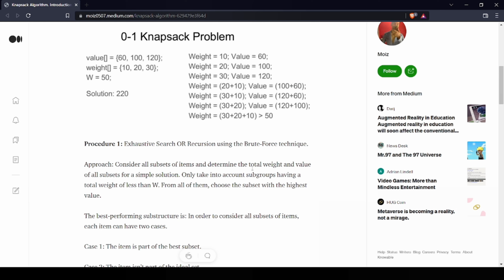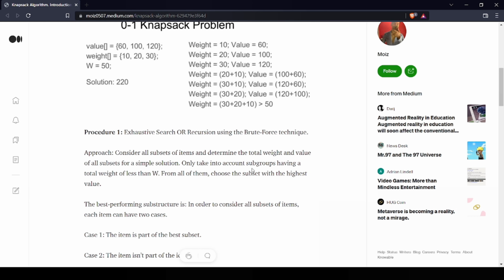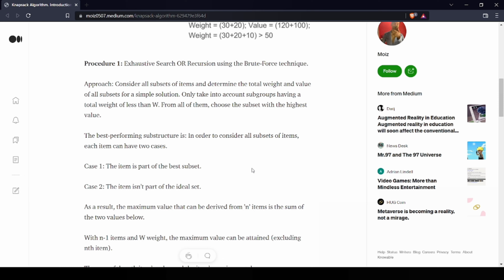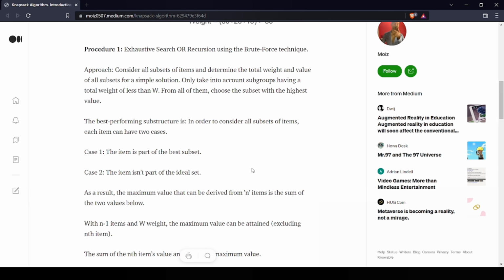As I mentioned earlier, we'll be using the brute force technique. Now, what will be our approach? We consider all subsets of items and determine the total weight and value of all the subsets. For a simple solution, we only take into account subsets having a total weight of less than or equal to W. From all of them, choose the subset with the highest value. In order to consider all subsets of items, each item can have two cases. Case 1, the item is a part of the best subset. Case 2, the item isn't part of the ideal set.